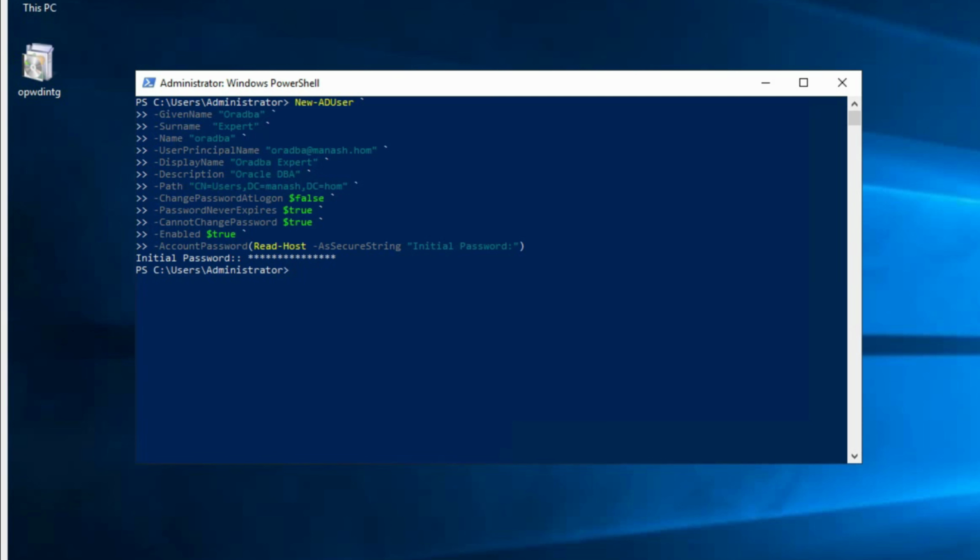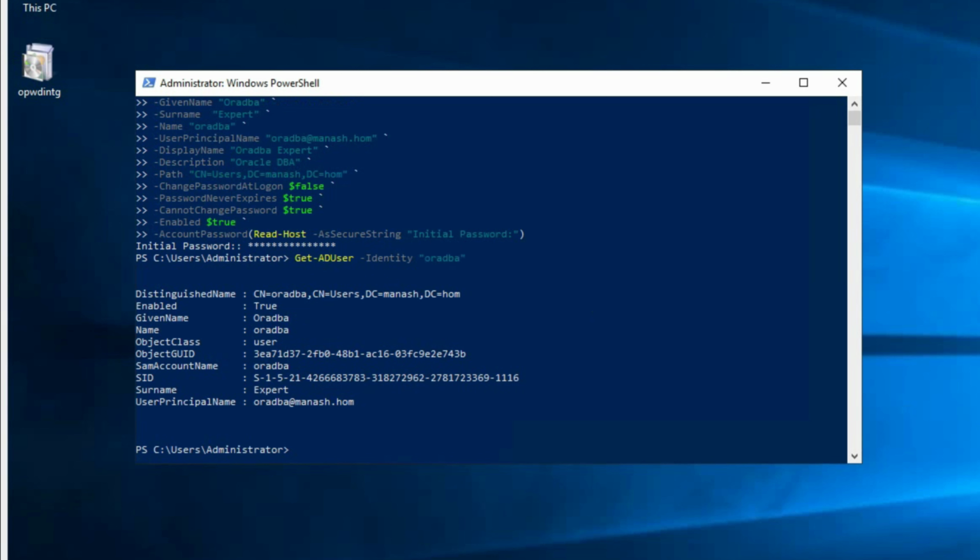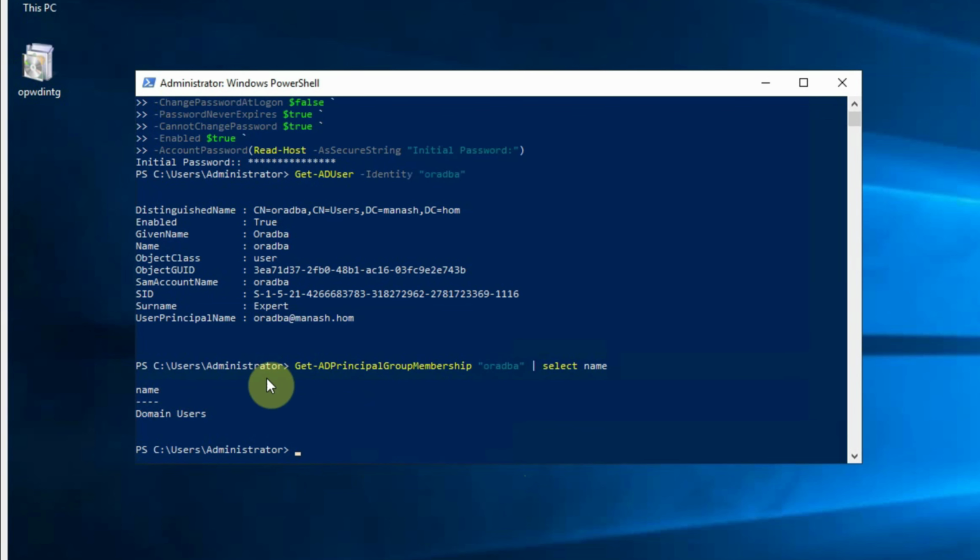Now let's validate with another command, that is Get-ADUser -Identity auradba. So this is the user that we just created. Now we need to put this user under different security groups created for the Oracle integration along with the password filters. So first let's see which groups this particular user currently belongs to. So I'll use the command Get-ADPrincipalGroupMembership for auradba, pipe Select name. And we see that currently it belongs to only the Domain Users group. It means it is not yet a member of the security groups for Oracle integration.